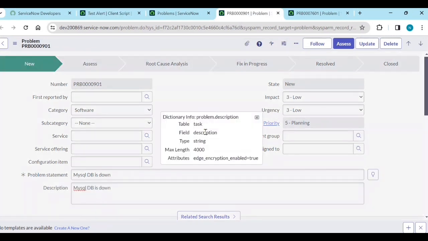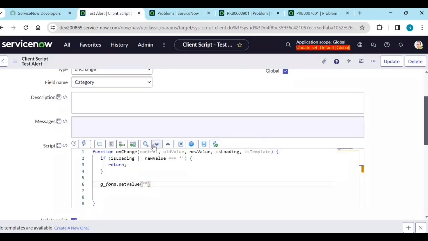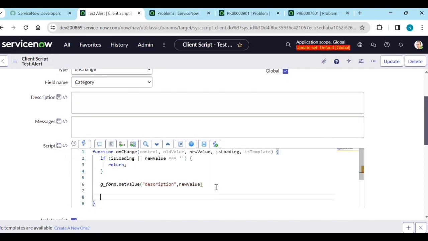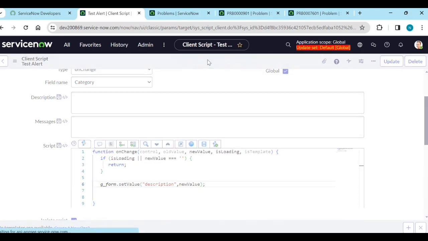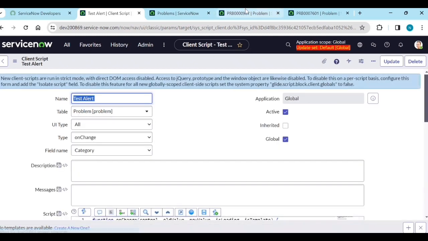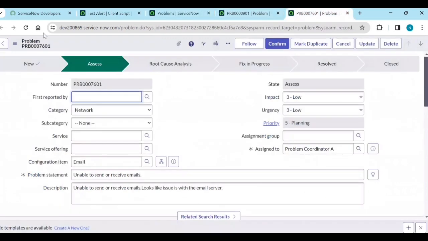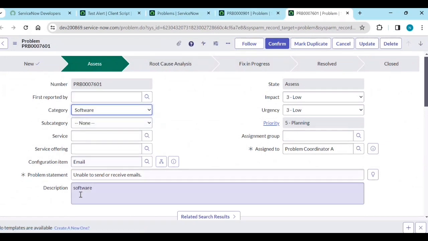Show description, copy the field name, and go to the client script, add it, comma, what value you are setting, new value you are setting. Okay, so you are setting the new value, so semicolon again. So that's it. Save it and reload it. Now if I change it to software, then the description is set to software. So that's how we use set value and get value.